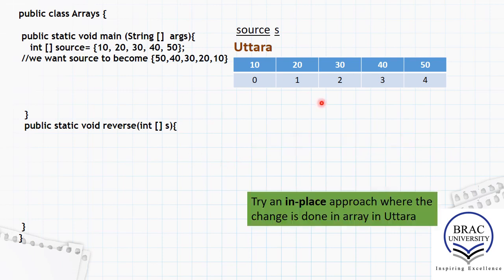I want you guys to pause the video at this point and try to solve this on your own. Try to reverse the array by not creating any new array and make the changes within this array.